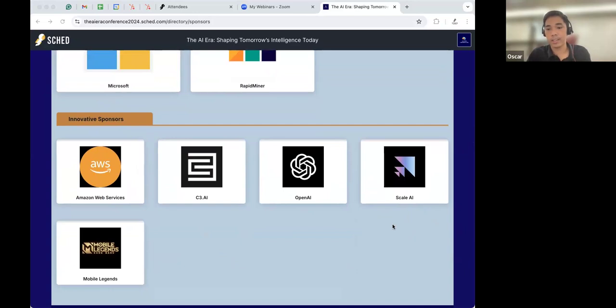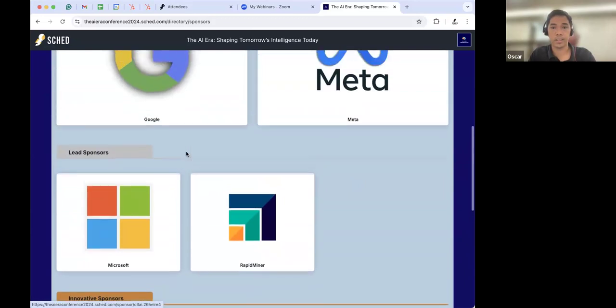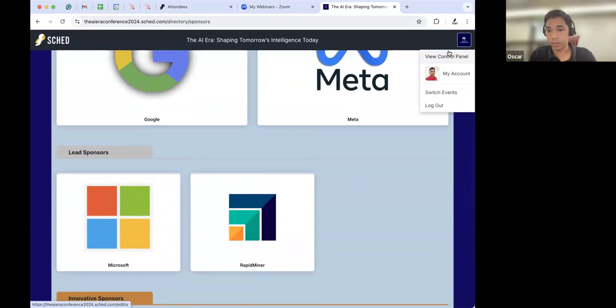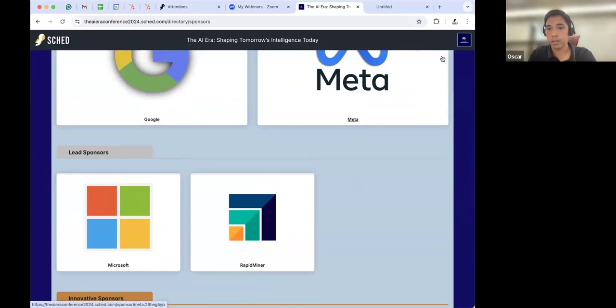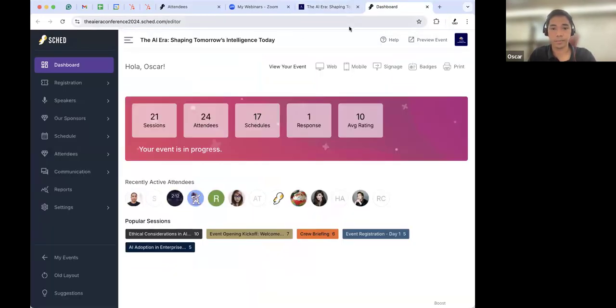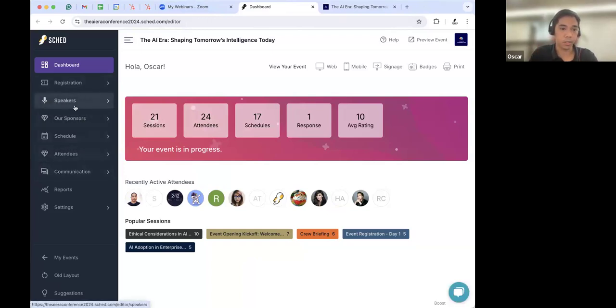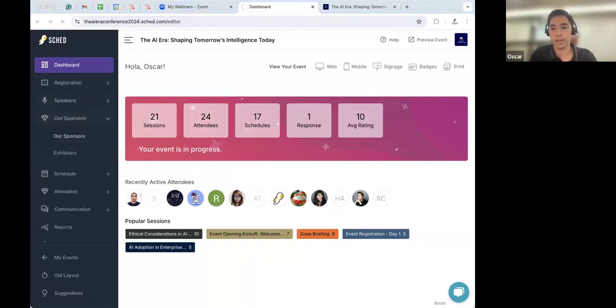So let's take a look at the control panel so I can show you how you can add a sponsor and how you can set it up like this. So from here, we're gonna click the mobile icon on top right and then open up the view control panel. And then on the left hand side menu, we're gonna click our sponsors and then our sponsors subtab.